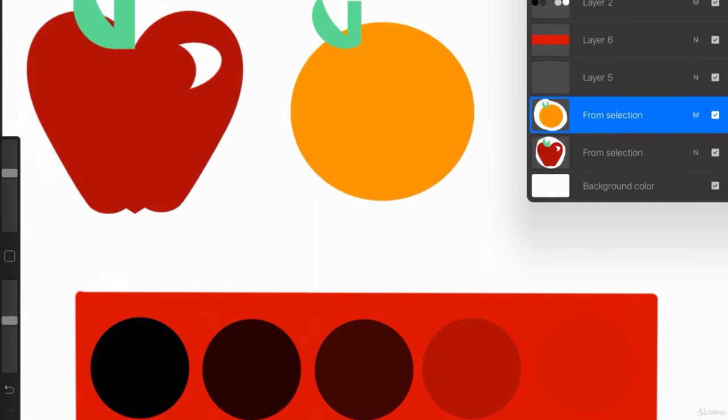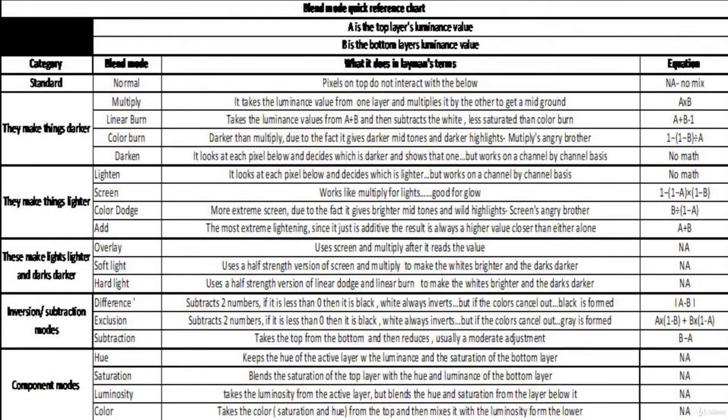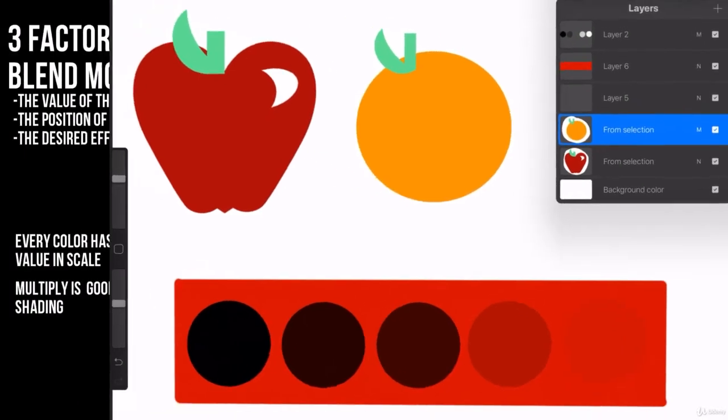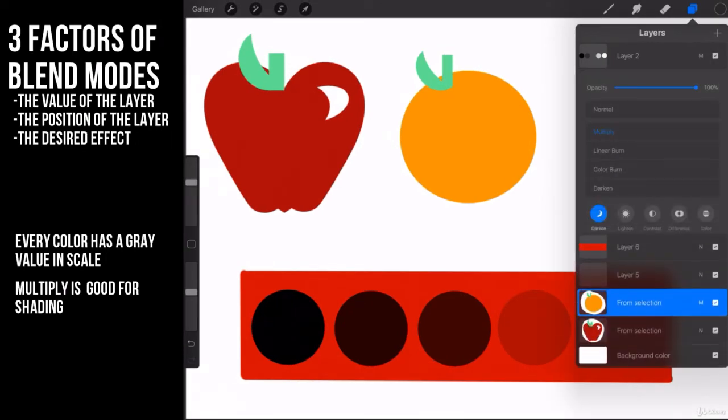Now, on your downloads, in the far right-hand column, there's an equation. You'll see that for multiply, it's A multiplied by B. So it took the value of the A layer, multiplied it by the value of the B layer, and that's what it did to the layer. Multiply modes are super good for shading and shadows. All right, now, if you want to get a little more aggressive, I do a lot of color burn.